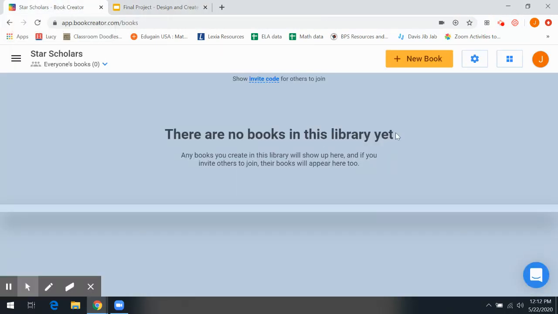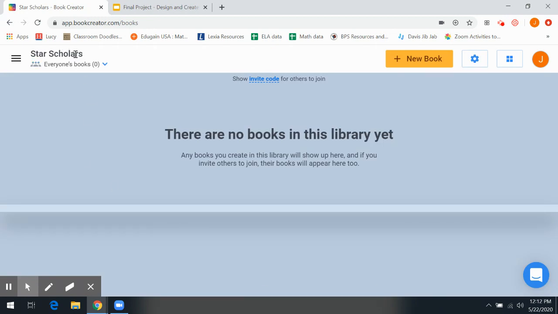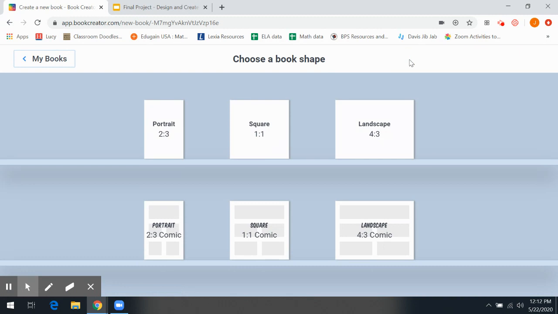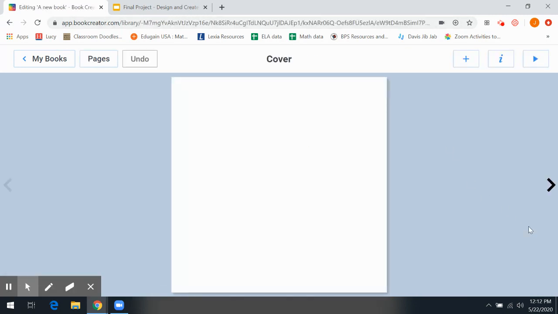Okay, so here is Book Creator. I'm going to send the link to you with this code. So after you sign in with this code, you're going to go to the Star Scholars Library and click on New Book. Your book is going to be a square, and you're going to have 3 pages just like you saw on the Zoom. Okay? And you can use all of the tools in Book Creator that didn't work on the Zoom.